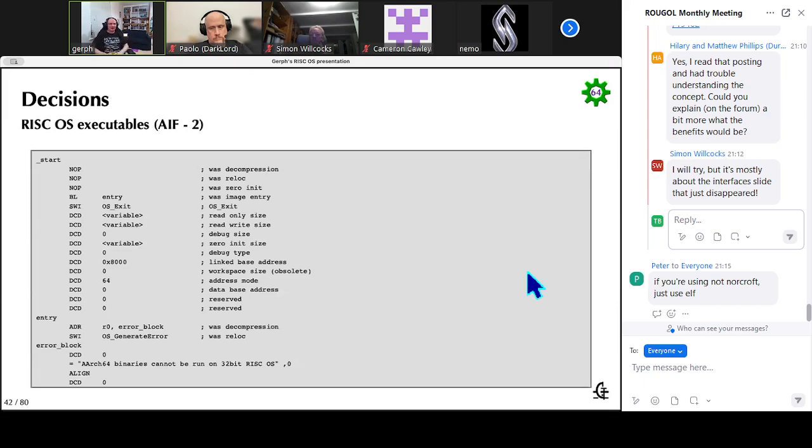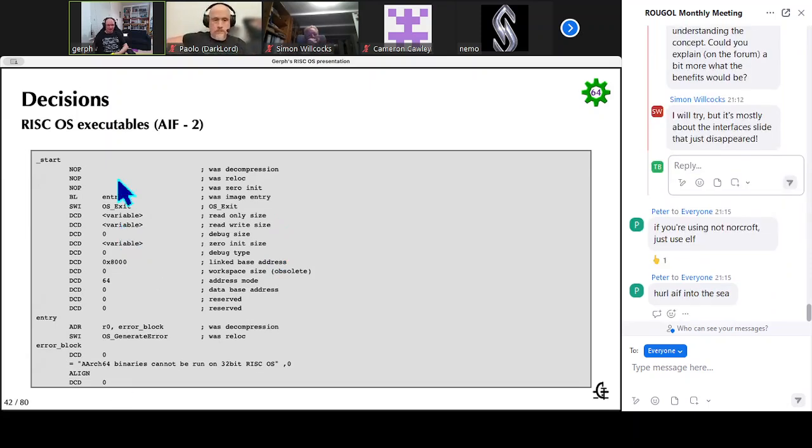This is what I have defined as being a RISC OS executable for ARC64. There are no special cases in here. We've just got some extra values that are in the same places as they would have been: read-only size, read-write size, zero init size are the same. And if it's executed on a 32-bit system, it will print out the message as an error: ARC64 binaries cannot be run on 32-bit RISC OS, because they can't.